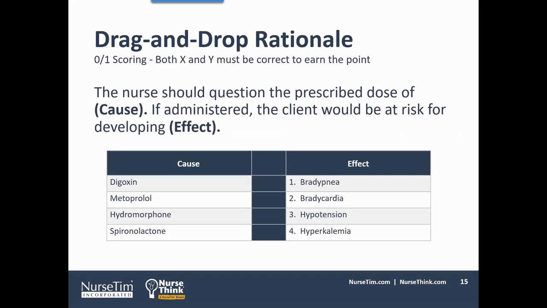Drag and drop with rationale. Again, drag and drop, click, drag is what we're doing with these items. But what's different about the rationale questions is it has kind of a cause and effect answer. And with a cause and effect answer, the student must get both portions correct in order to earn the point.